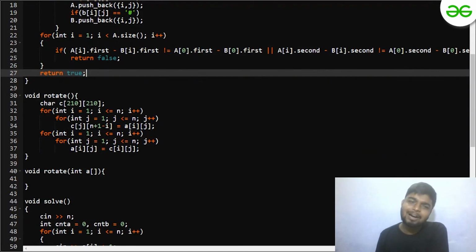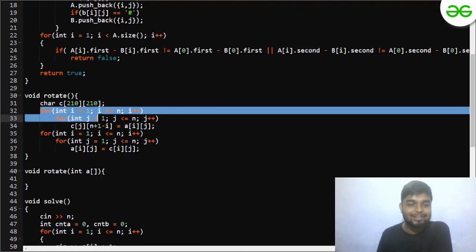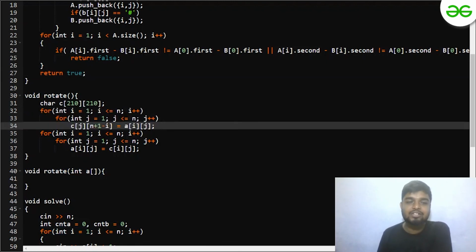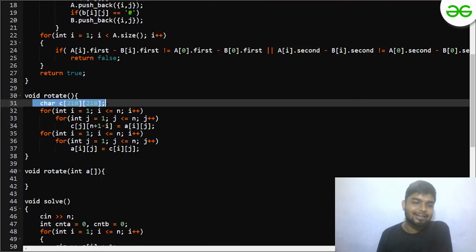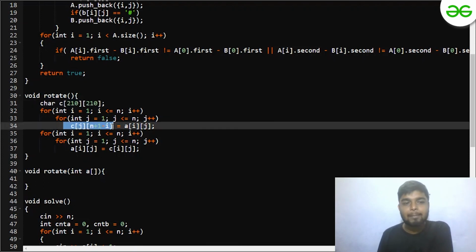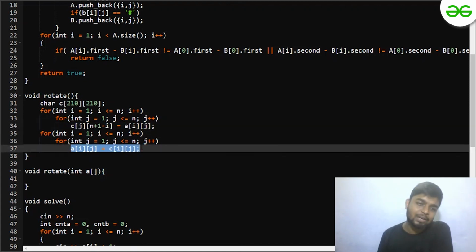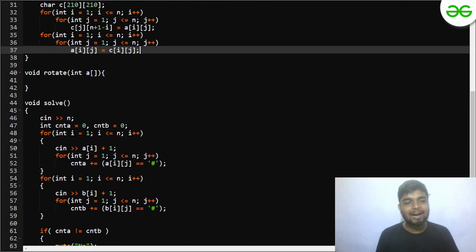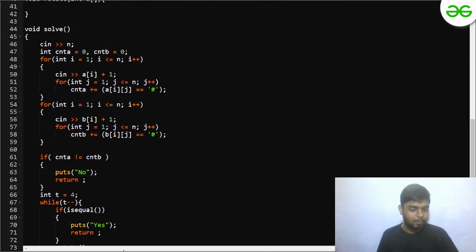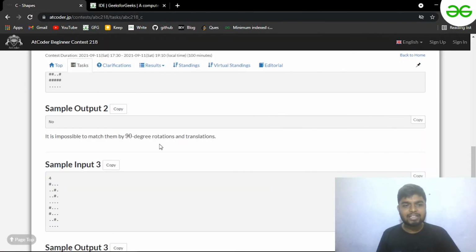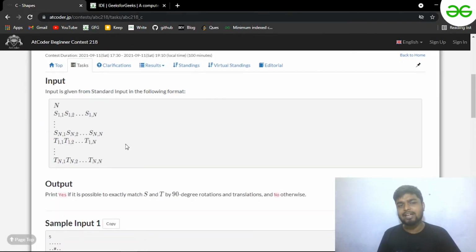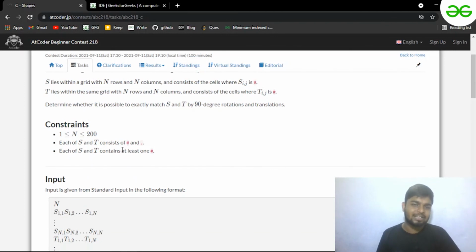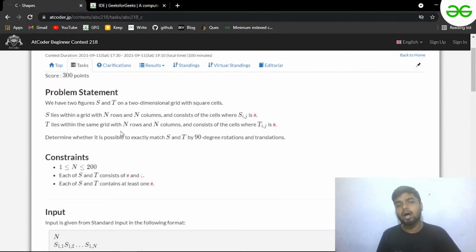And the rotation part is pretty simple. I think everyone who is doing programming knows how to rotate the matrix. You simply take a matrix C and store it in a rotated form, like a 90-degree rotation, and then iterate once again and store the matrix back. So this is the problem. The problem was pretty simple. There could have been more brute force solutions to it, but this was the one that I thought was the easiest to write.